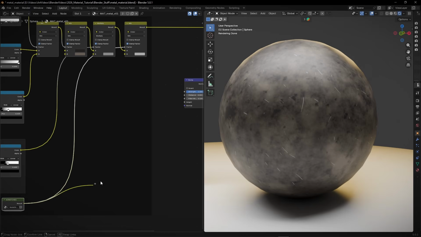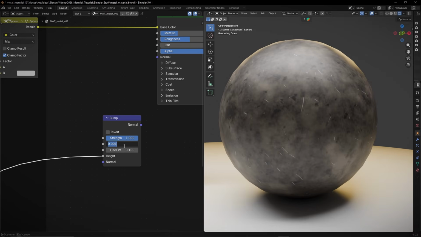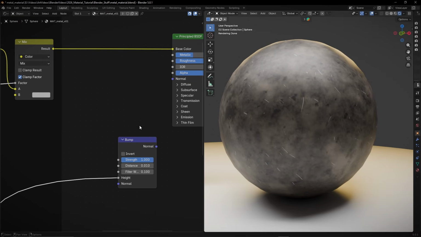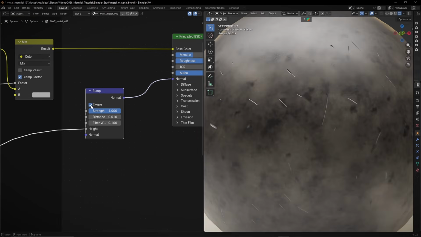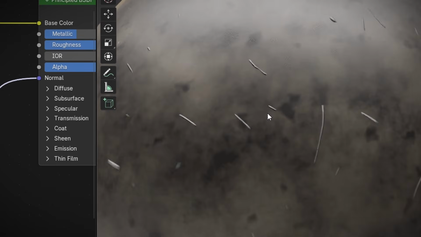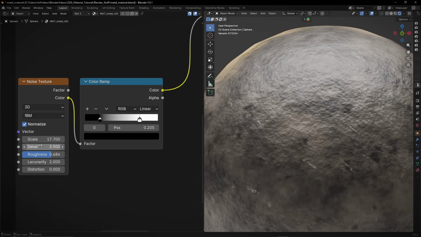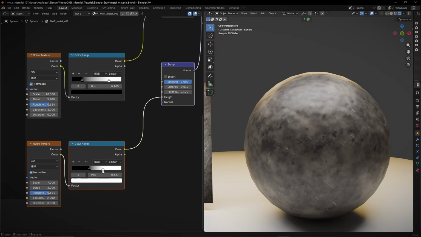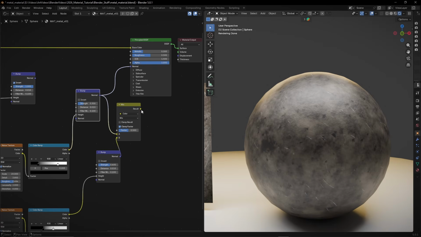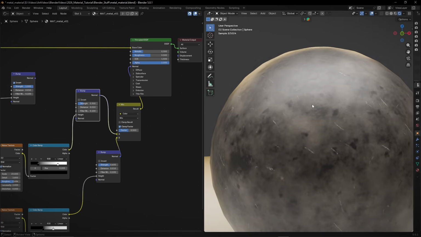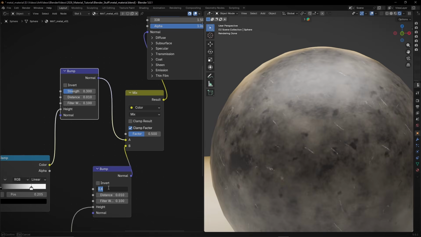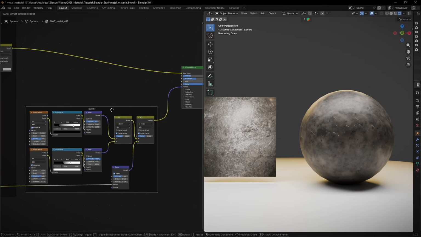Add a bump node, plug the scratches into the height, and then make the distance something like 0.01. Then invert it so our scratches cut into the metal rather than bump out like this. I'm also going to combine this with a couple of other bump maps, like a high detail noise and also a low detail one. And now our bump has a lot more variation. You can combine bumps just like colors, but be wary, when they mix together, they can lose some of their strength, so you may need to turn them all up a little bit. Then I'm just going to move all this stuff into their own little group.